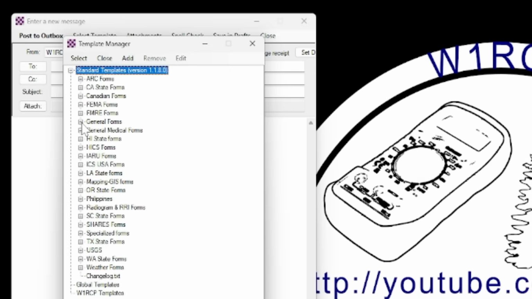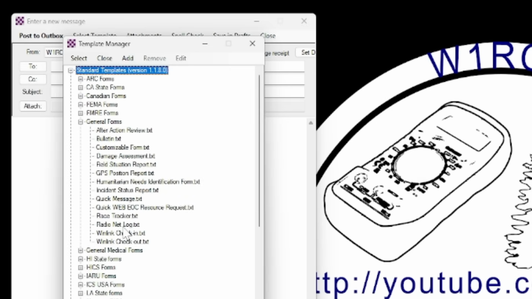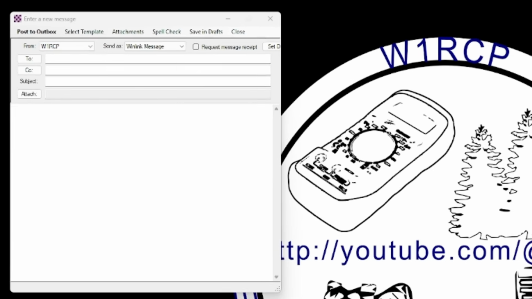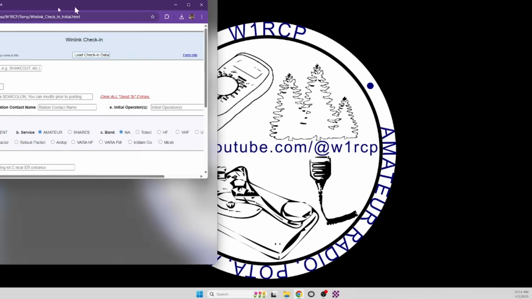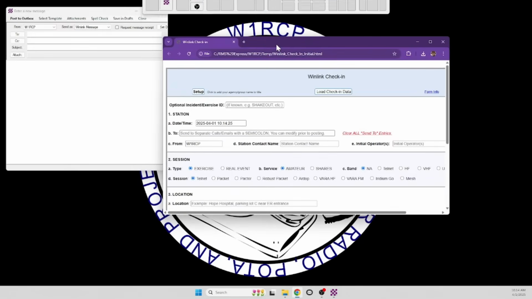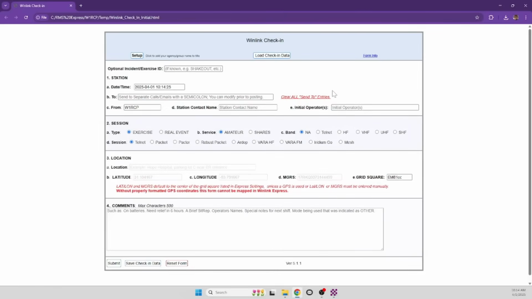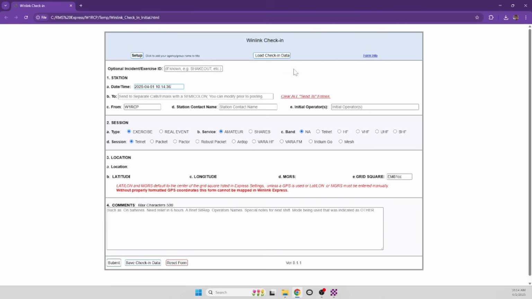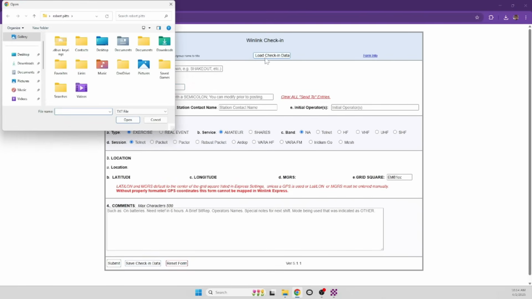So look, they're already there. So we're going to go to General Forms. Winlink Check-in is where I usually do my business. So we will click Select. What happens next is this pops up on your web browser. You can type in all of this stuff if you want to. When you click here, it updates the time. But I have one that's already saved. So I go Load Check-in Data.